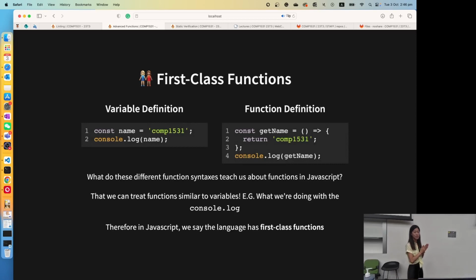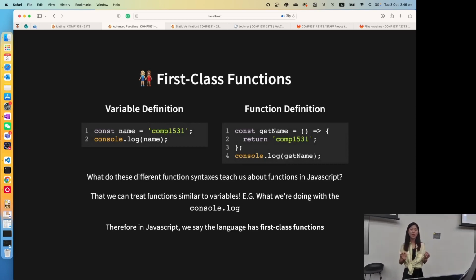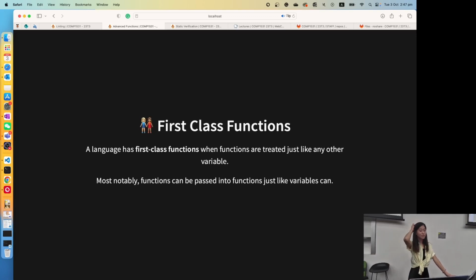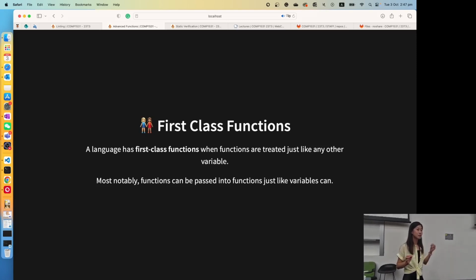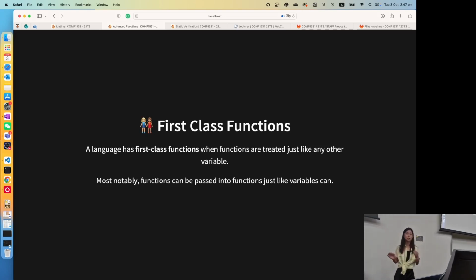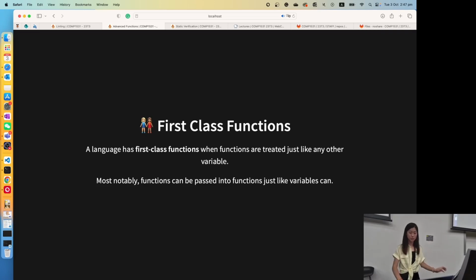A programming language that allows us to define a function like defining a variable, we call this a language that allows first-class functions. First-class functions means the language treats functions just like any other variable. So we declare the function very similarly to how we declare a variable, and we can also use it very similarly to how we use a variable. We will see some examples.